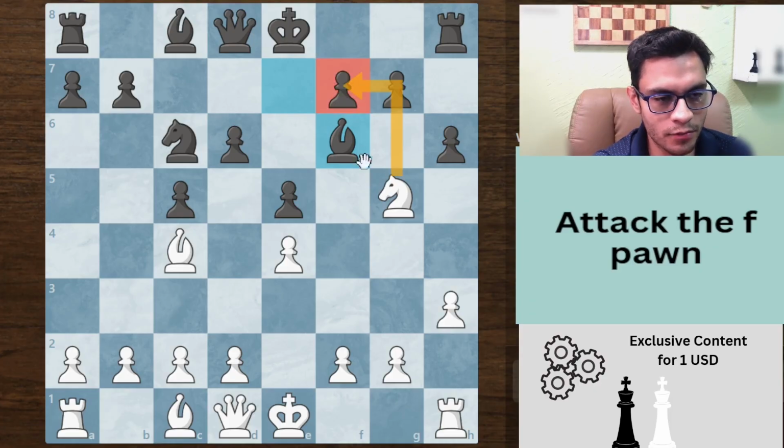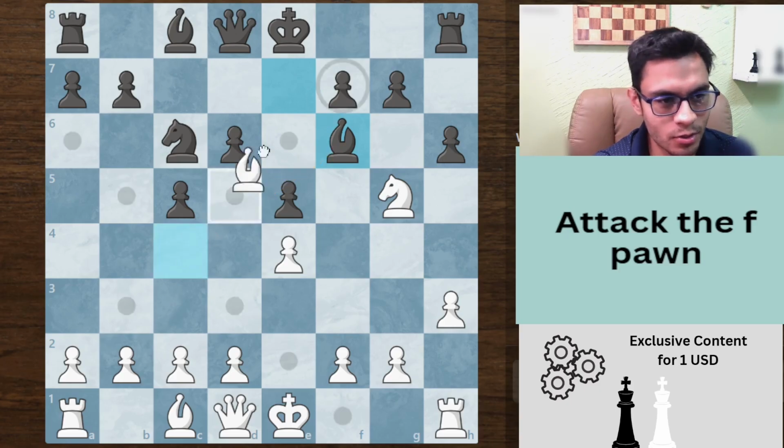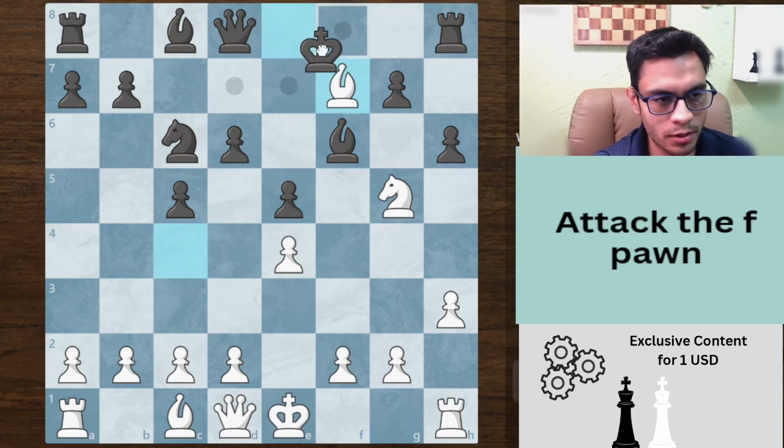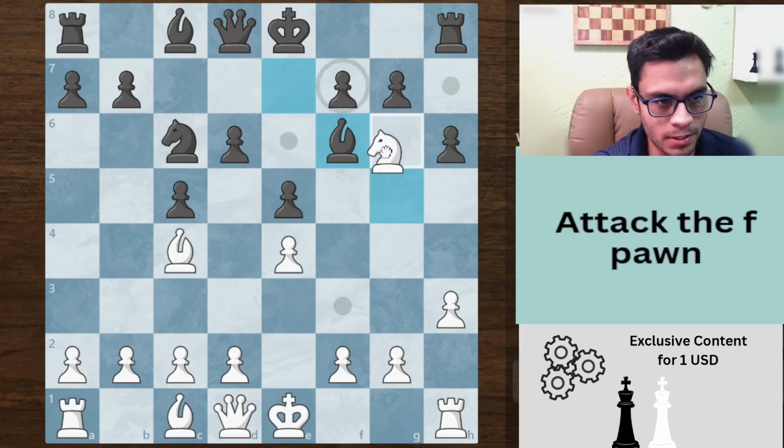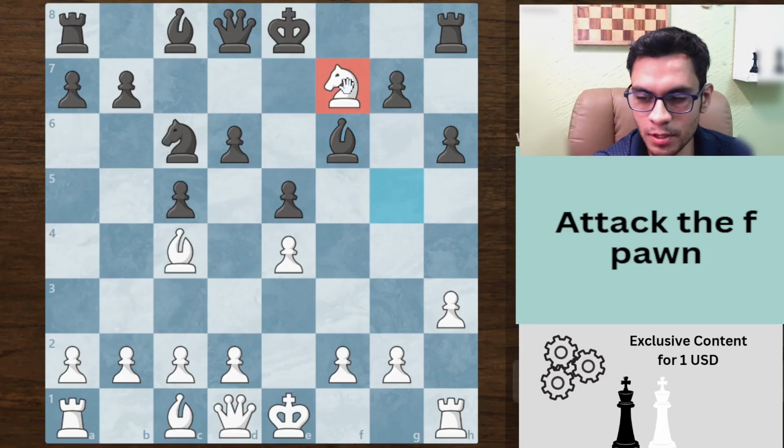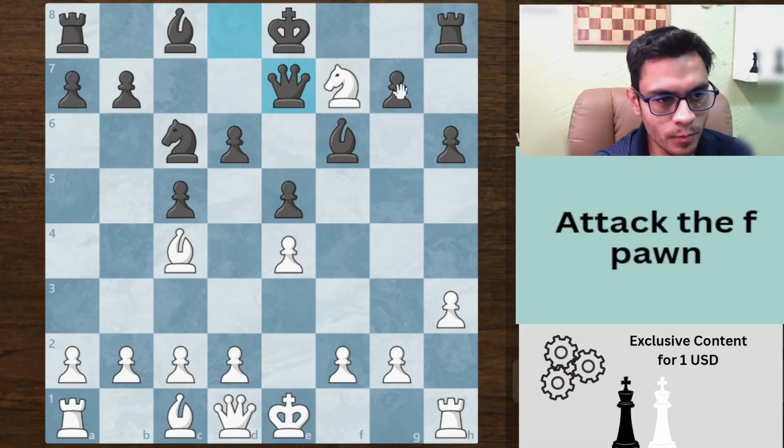And now we can even give a check here, but there is no continuation to this. Then the king moves, and now the knight is hanging, and the bishop is hanging after that. Instead, we can capture the pawn with the knight, forking these two pieces. And now once the queen moves, we have captured the rook.